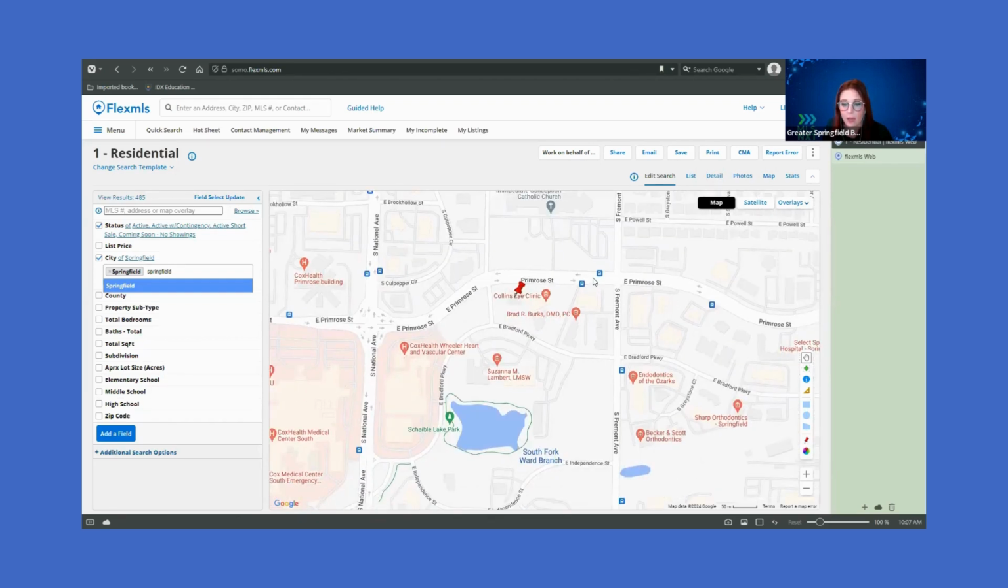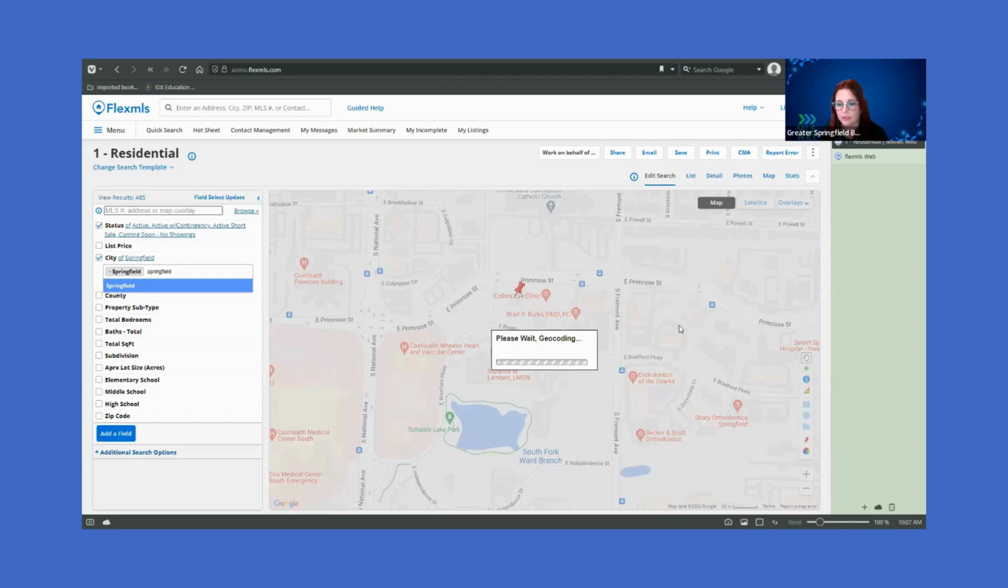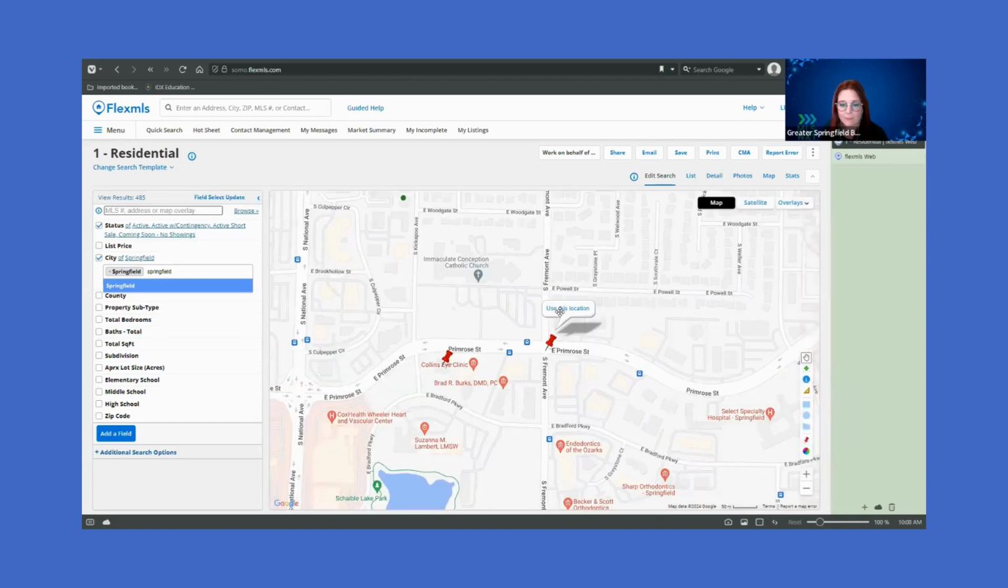I can also add as many pins as I want. So let's say, for example, I'm looking at another building down the street. So let me place another pin. And I'm going to use this location. So now I have 2 pins on my map. I can use this tool here. It says measure. If I want to know exactly how far apart these two are, just by simply clicking once and then pulling out to that location, it's going to tell me how far apart these 2 points are. And I just double click to remove that once I'm done.